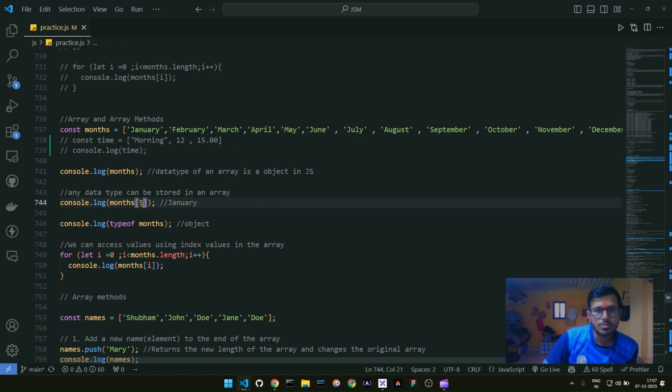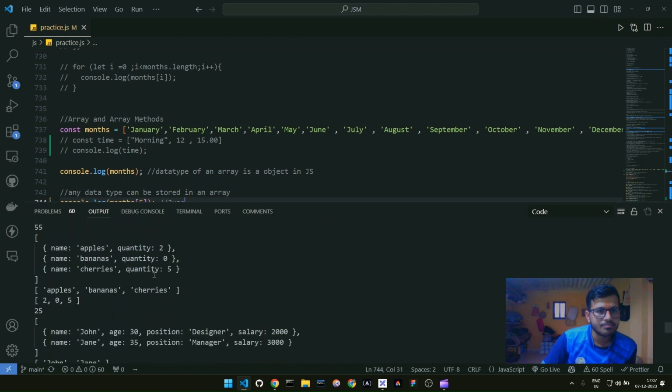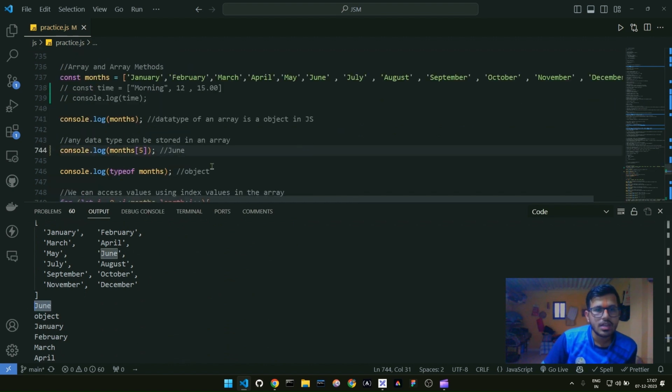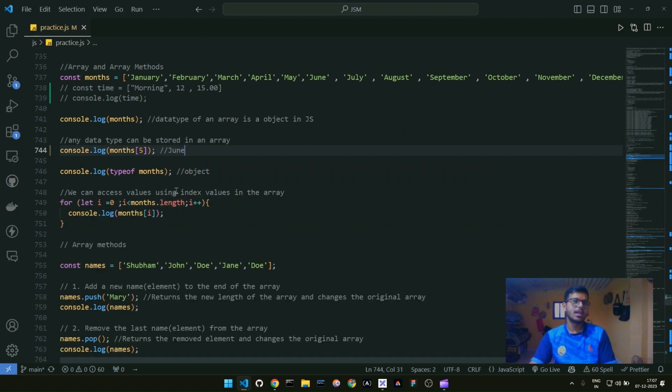We access the value at position number 5 of an array. So the positions are 0, 1, 2, 3, 4, and 5. At the fifth position it is June, not January. As you can see here, it's June. Then we check what data type months is. So months is an object data type.